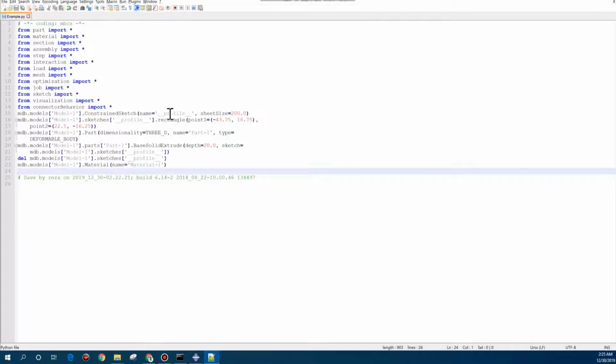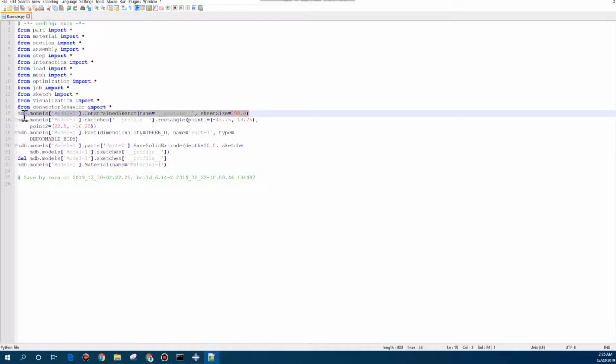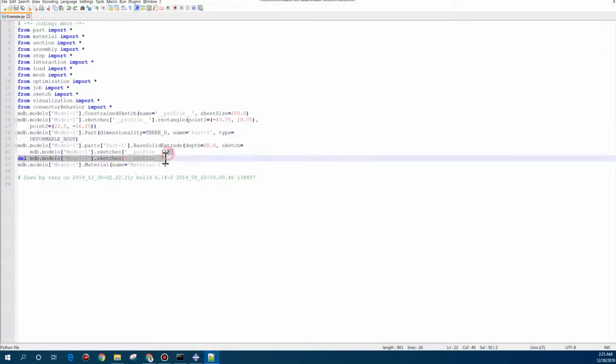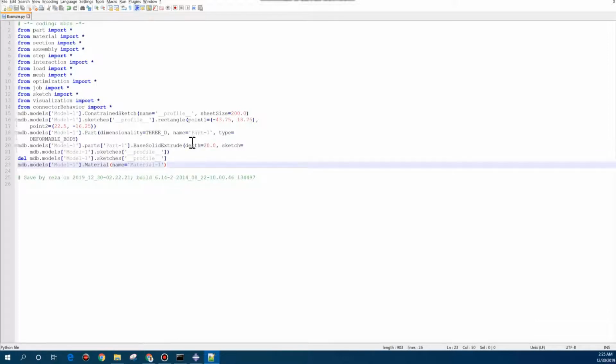So in here I said, okay, we want to create a profile with this size. This is the approximate size, and we created a rectangle with these 2 points. We assigned a depth, and we wanted the geometry with this feature. After creating the part, there is a command for Abaqus that deletes the sketch that we drew. So in here it deleted it, but then we asked it to create a material with this name. After that, there is no command for assigning the material property. That's why we cannot see the property.